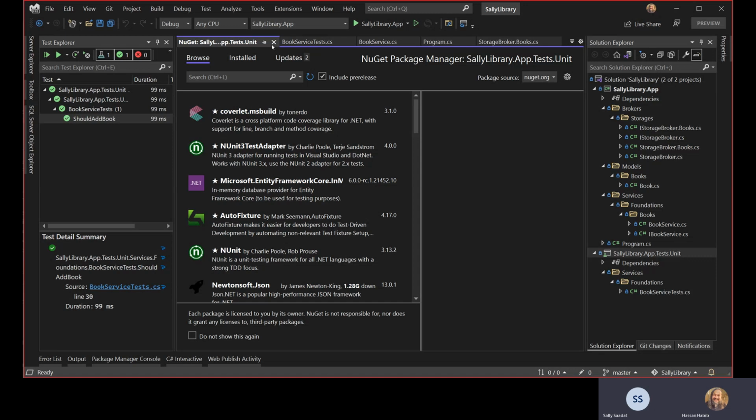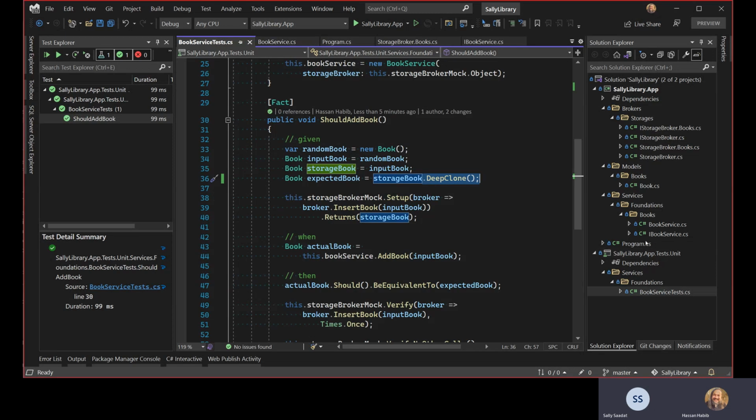You won't have to add it again in your assignment because I already added it. But what you're really going to need to do is write a function here that says should modify book.